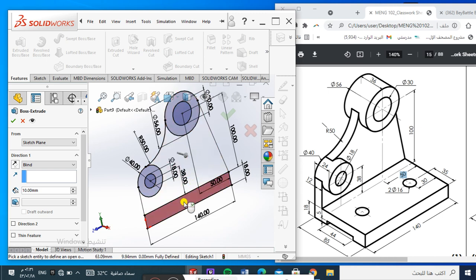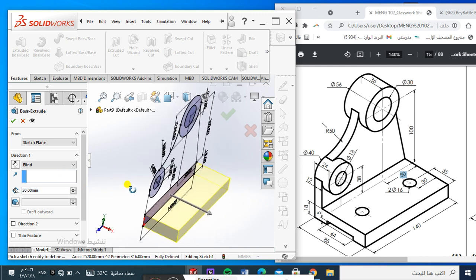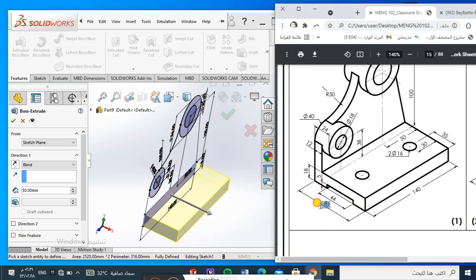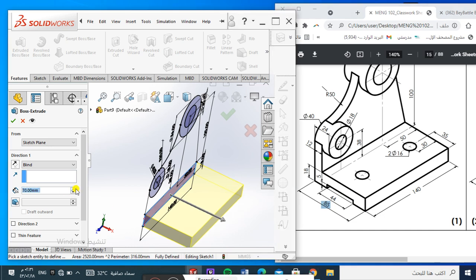Each of these contours has an extrude. So if you click on this rectangle, what is the length of this extrude? As you can see, this extrude is 85. I'll make it 85. Then check.